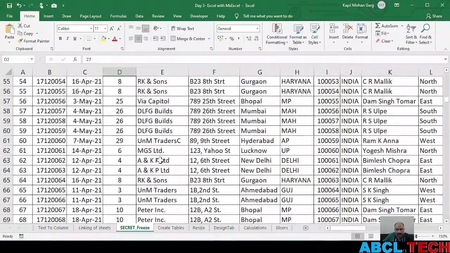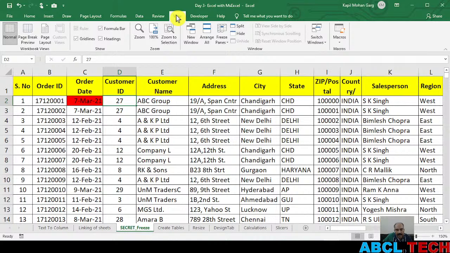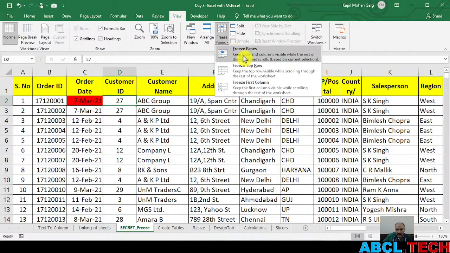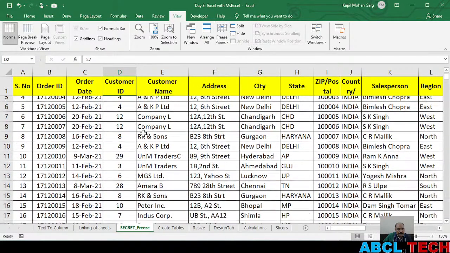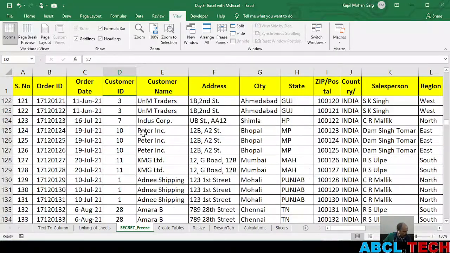So how to do it? Go to view here, and there is an option called freeze panes. Now there are three options in the freeze panes. If you click on freeze top row, now you see if I scroll down, my top row is still visible. I can go down any number of times.